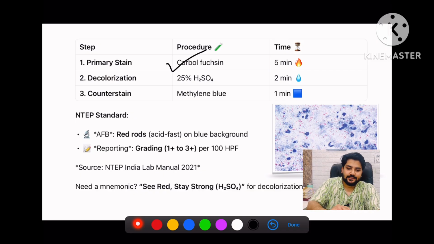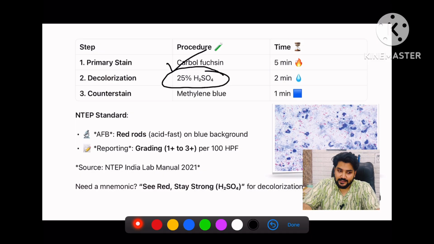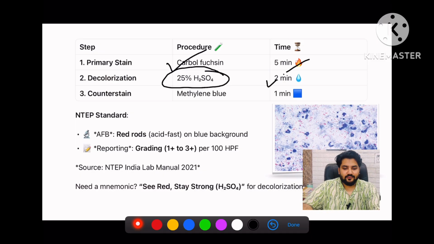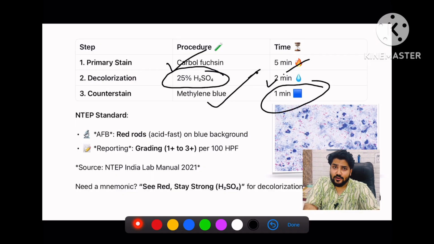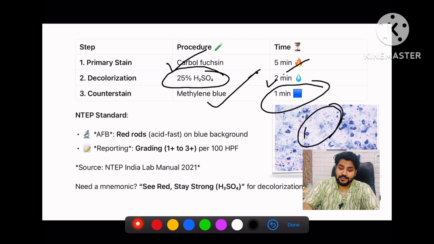Then you have to use the decolorizer, 25% H2SO4. Remember that the decolorizer we are using for NTP is 25% H2SO4. We have to put it for 2 minutes. Okay, fine. Then we are giving the counter stain. After 2 minutes we have to use the counter stain. The counter stain is methylene blue and you have to put it for 1 minute. After that you will see under the microscope these kinds of bacilli.